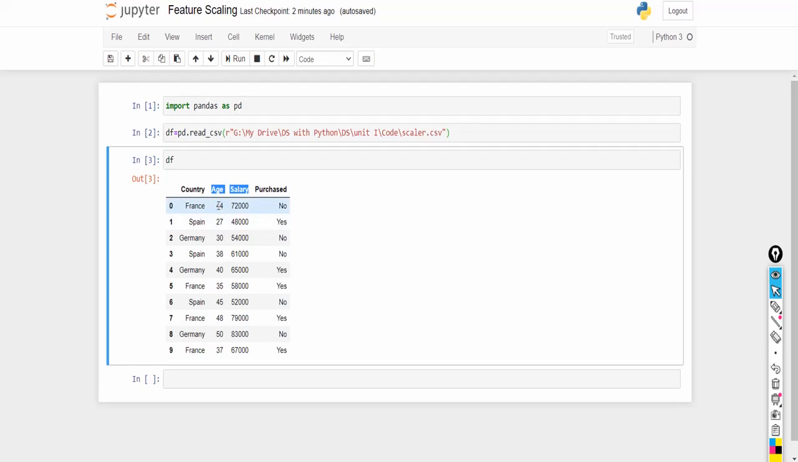You can find the age lies in the range of 27 to 50, and similarly salary lies in the range of 48,000 to 83,000. So you can find the difference in the scale. Here it is in the range of 27 to 50, and here it is in the range of tens of thousands. So there is a difference in the scale. For performing these operations, I do not require the categorical features.